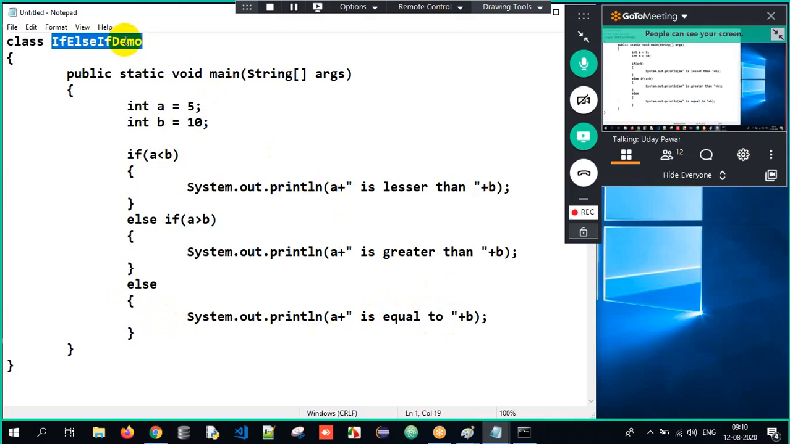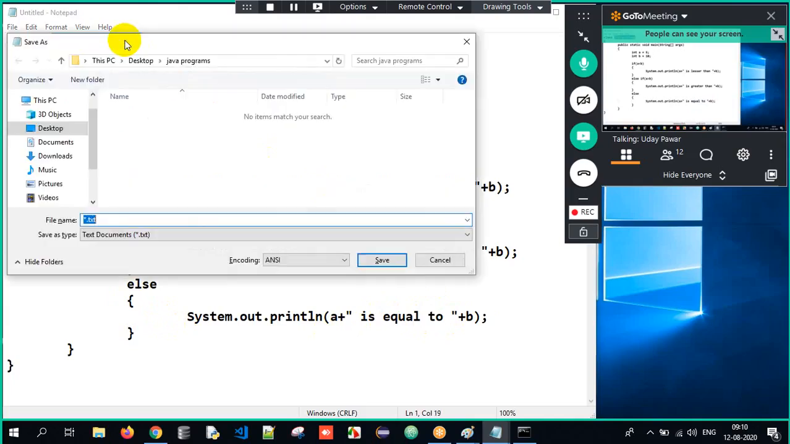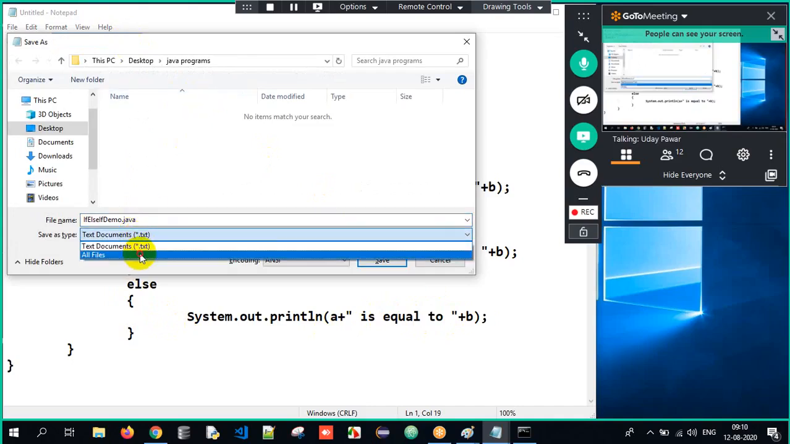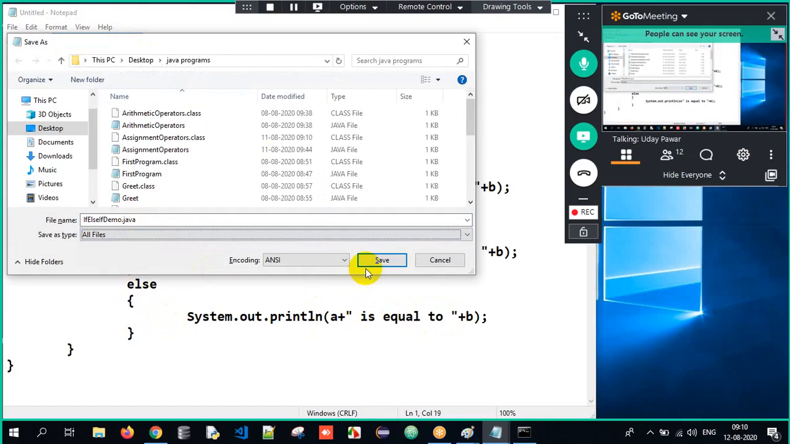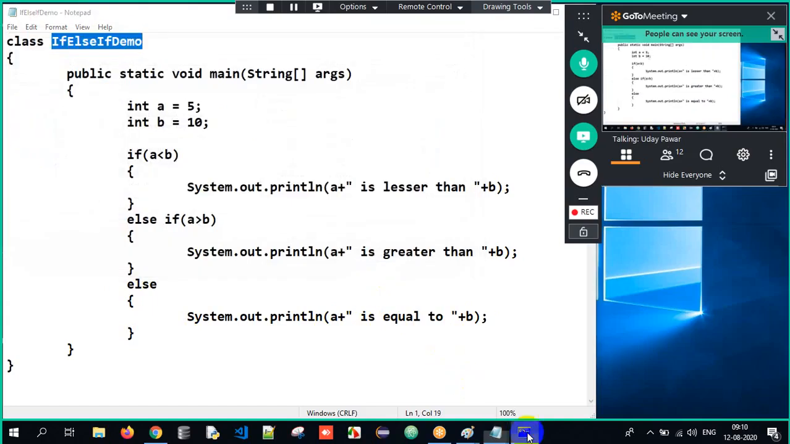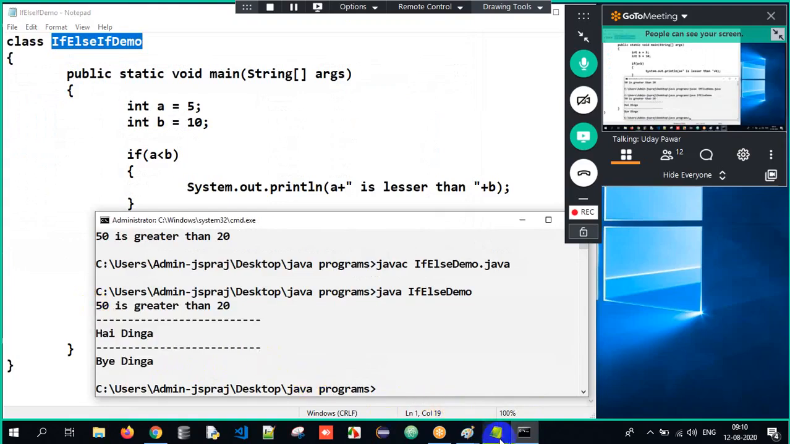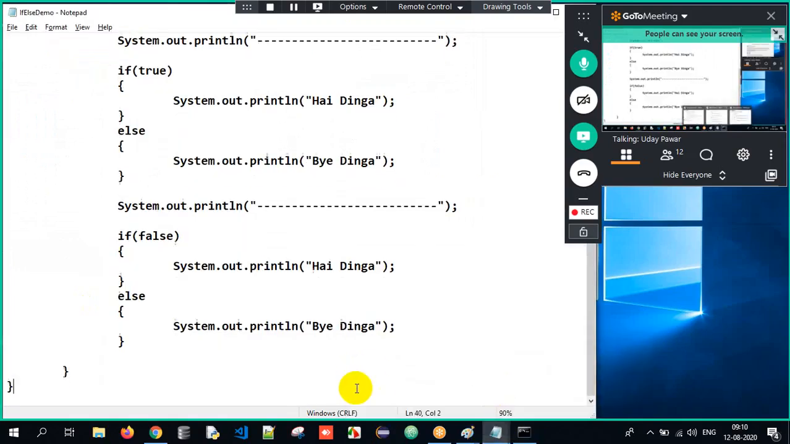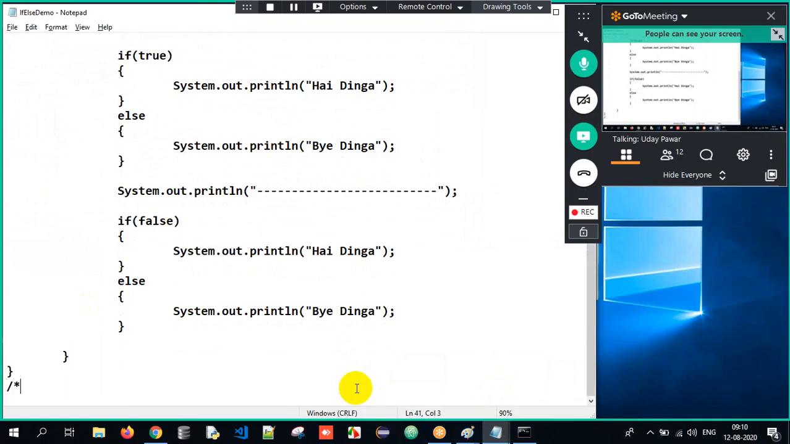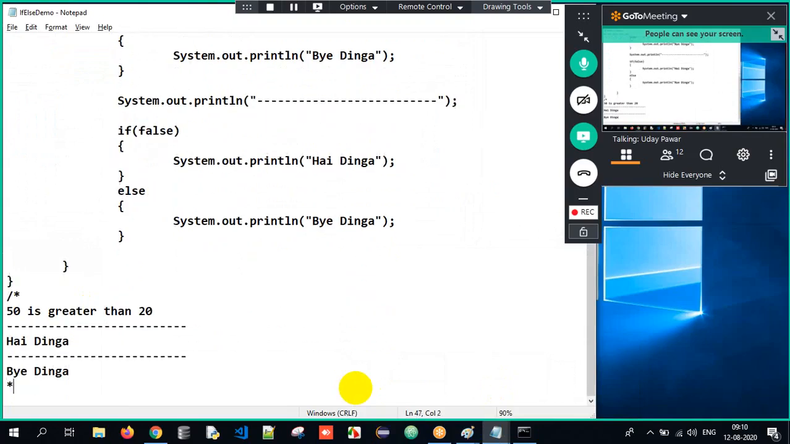Let me save the program as IfElseIfDemo.java, save as all files, and save. Now let me copy paste the output over from the previous program. I'm just copy pasting the output, don't worry about anything else, so it becomes easy later.